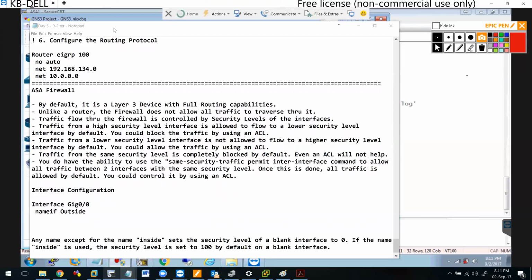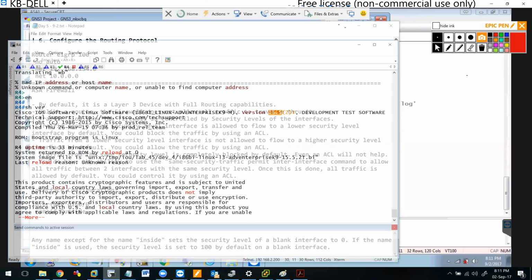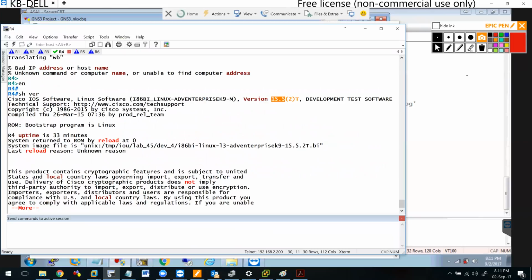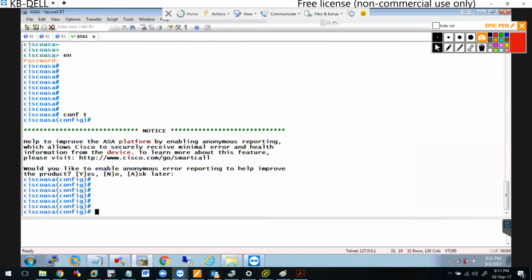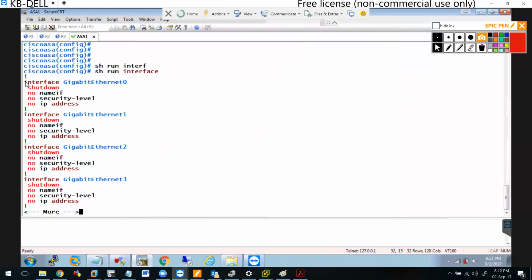I go to my firewall right now here and I do show run interfaces. Notice this interface is a blank interface. It does not have a security level, a nameif, no IP address, and it's shut down. That's a blank interface. But if it already had a security level and you set a name on it, it doesn't change it. You understand that? Everybody okay with that?